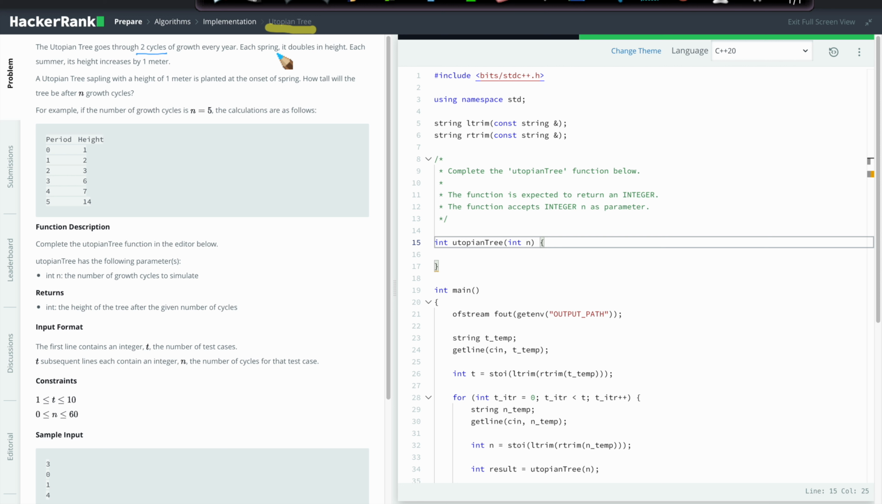Each spring it doubles in height. Each summer its height increases by 1 meter. A Utopian tree sapling with a height of 1 meter is planted at the onset of spring. In spring, it will double. Fine. How tall will the tree be after n growth cycles?